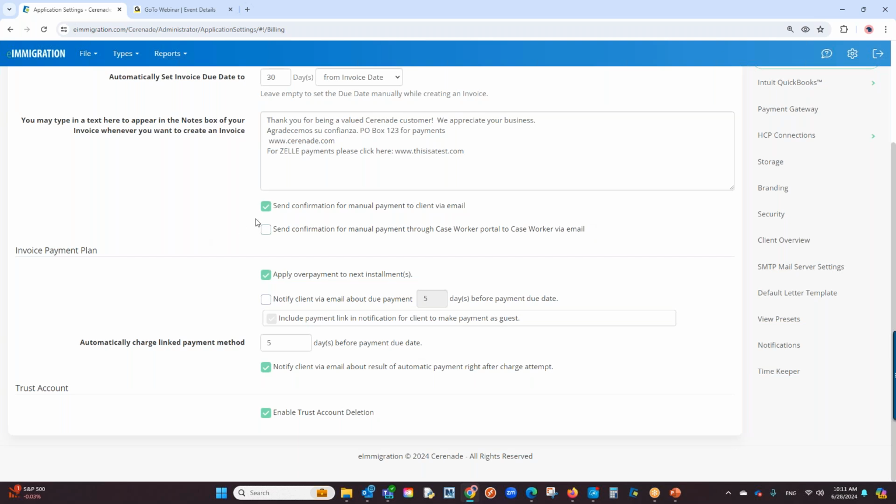So with that, in our scenario here, we do want the client to be notified, but we don't want every caseworker to be notified. So you can uncheck those. But with those, it's up to you. Should you want to have everyone receive an email, you have that capability as well.